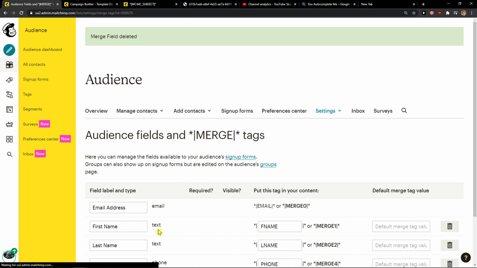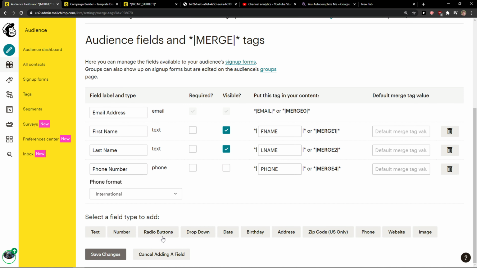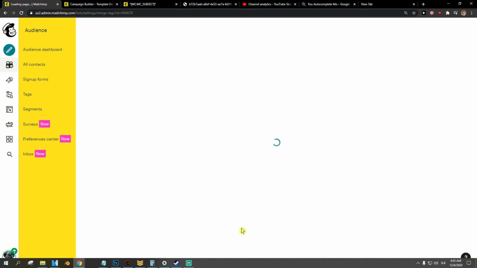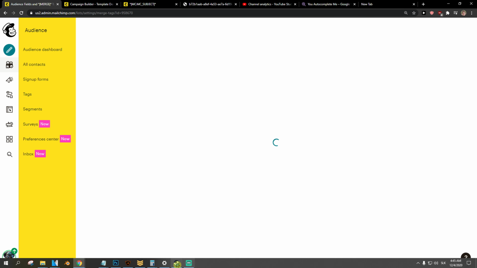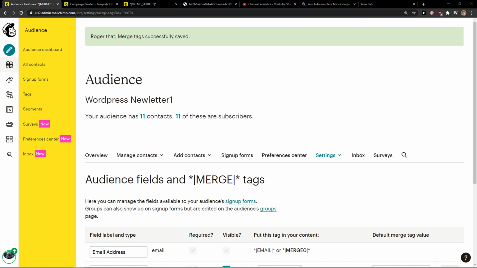Or what can I do? Simply add a field, and let's add address again. And this is pretty much how you do it, right? And now you just put a tag here and save changes. So this is how you can do it. It's that simple, that easy.